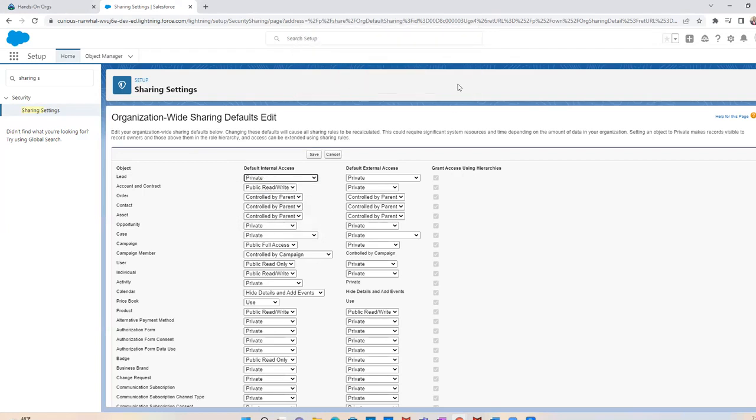Not all objects have the same access options to select from. If we look at contact, it says it's controlled by parent. This option wasn't available for the lead object. That's because the data model in Salesforce is set up where there are different relationships between objects. There are objects that have a parent-child or a master detail relationship. For the contact object, the parent object in Salesforce is the account object. So if we select controlled by parent, this means that the contact object will inherit whatever we select for the account object.